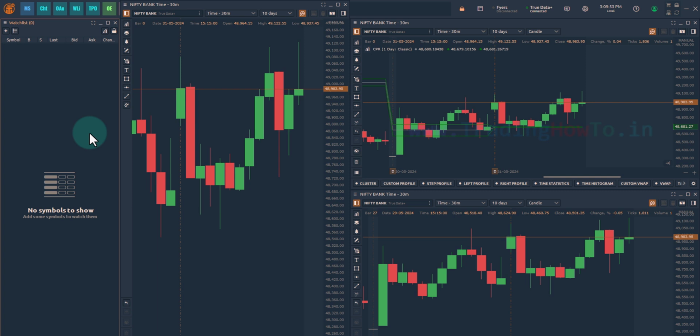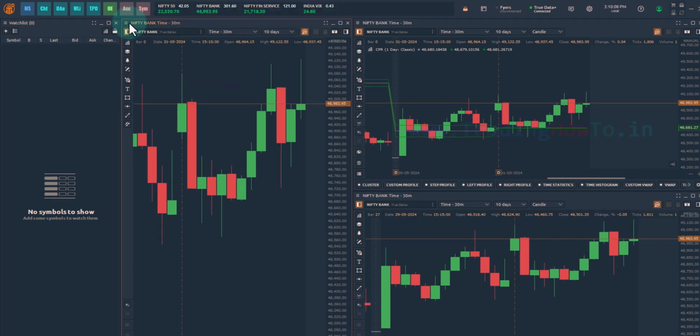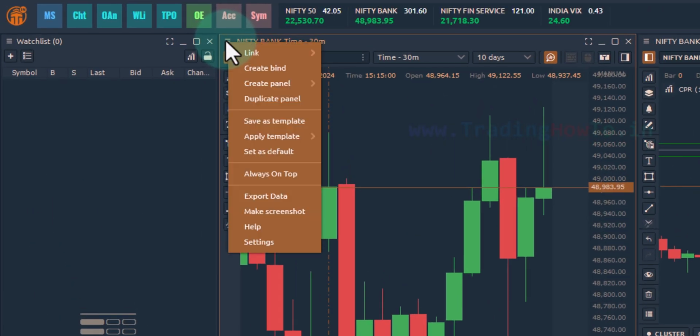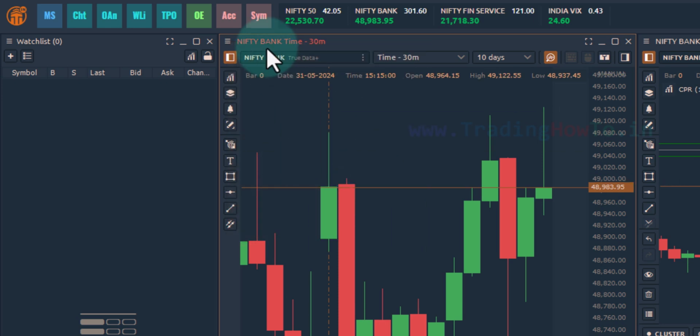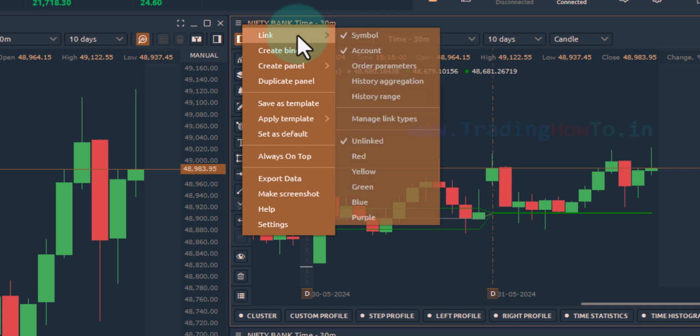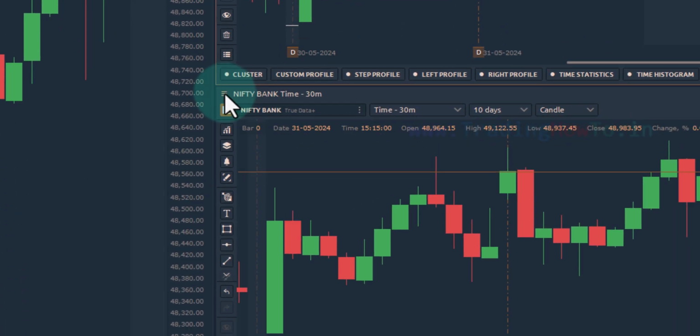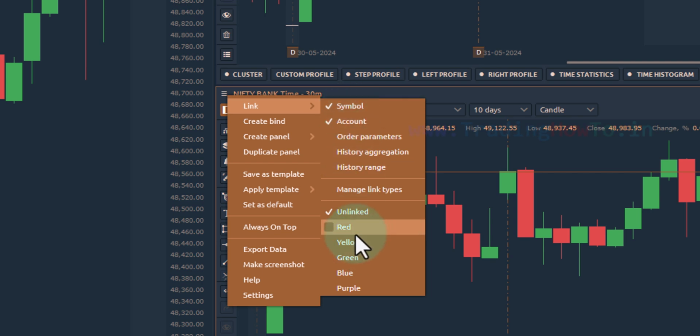So now we can link the charts together, and to link them we have to click on these three lines in each of the panels, and go to link, and select which parameters to link, whether we want to link the symbol, whether you want to link the account which is used for trading, or whether you want to link the number of days of data to load. You can select all these options, and then you can assign a color. For example, here I will say red. Now I will go to other panels, go to link, and make them red. Here again I will go to link, and make them red.